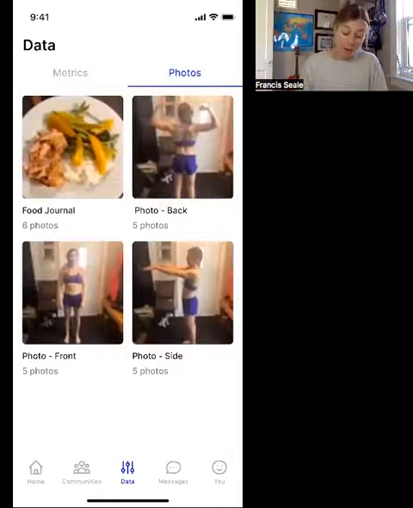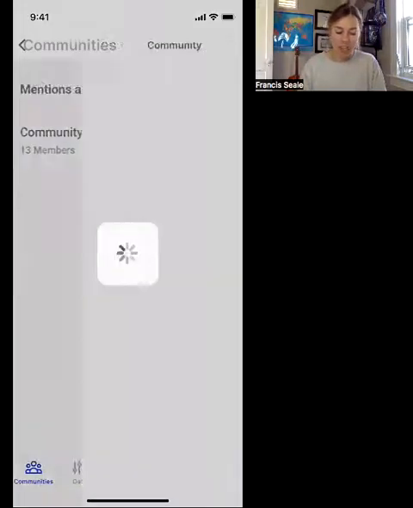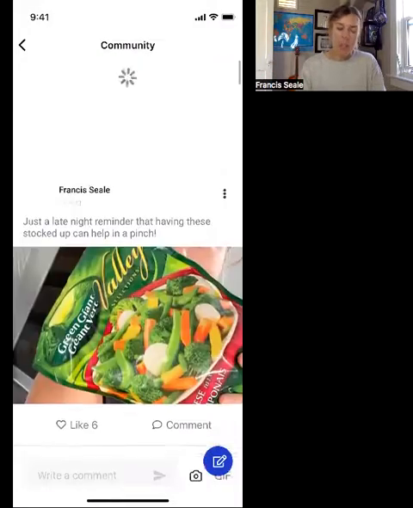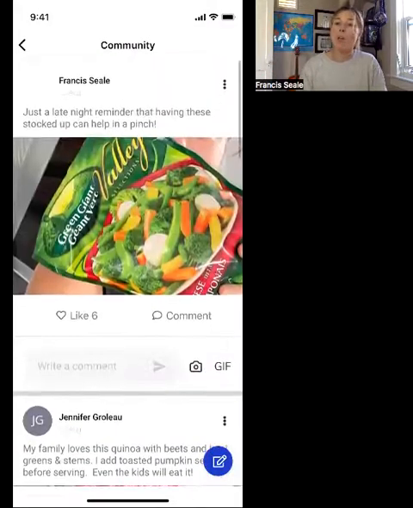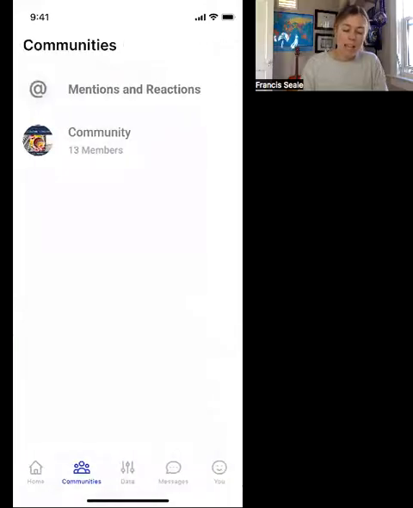And then we'll have our communities tab because this is a group challenge. You're not doing it alone. So you click communities, click on community here. Everybody will be in this zone here. These are just old posts we've had, but you can post recipes, post motivation ideas, post exercise ideas if you're working on that. Just share your thoughts and whatnot.